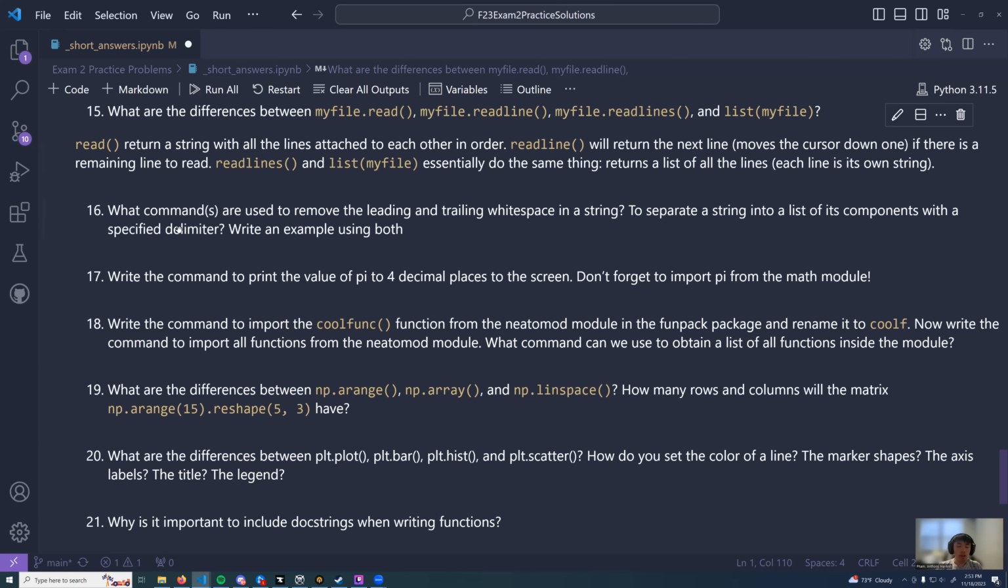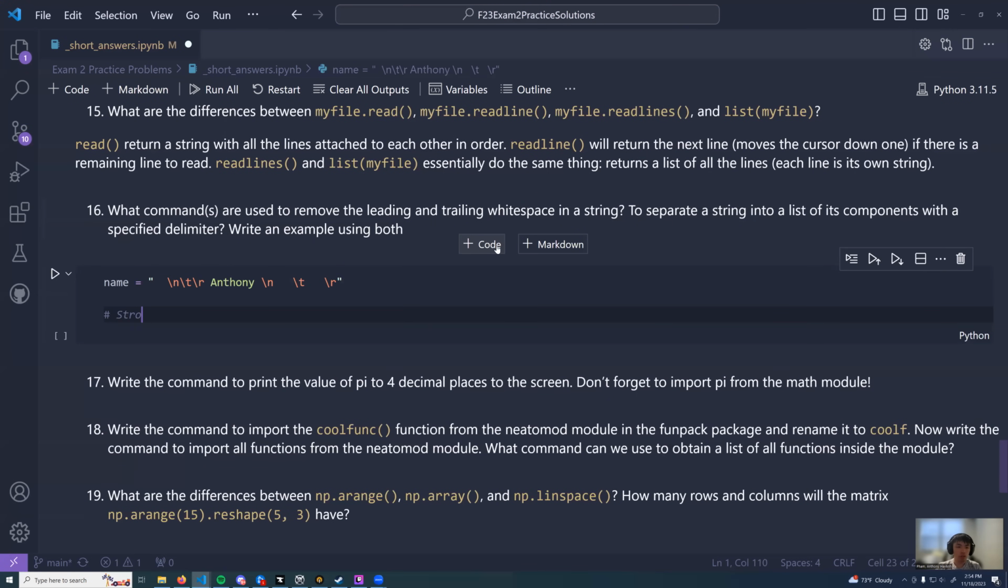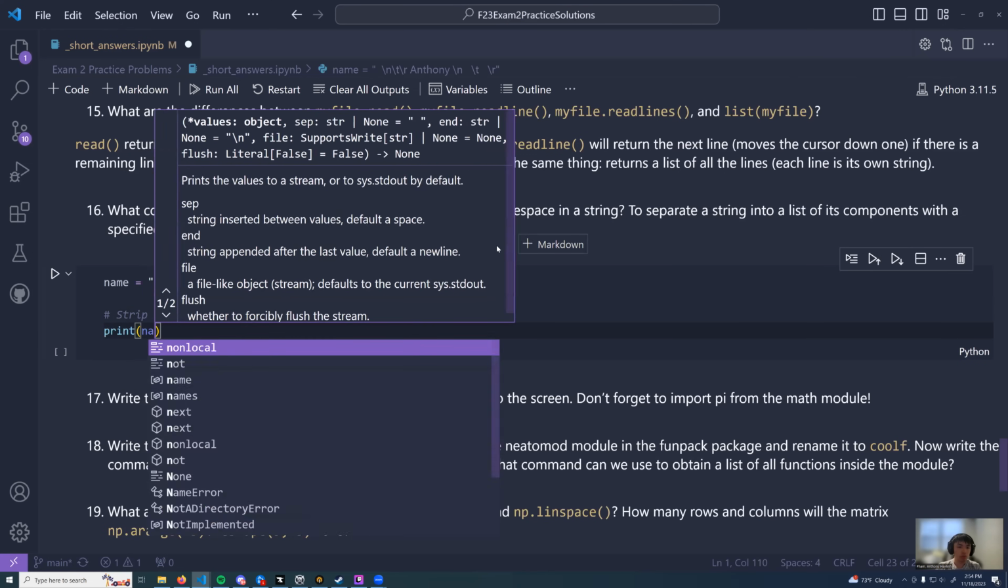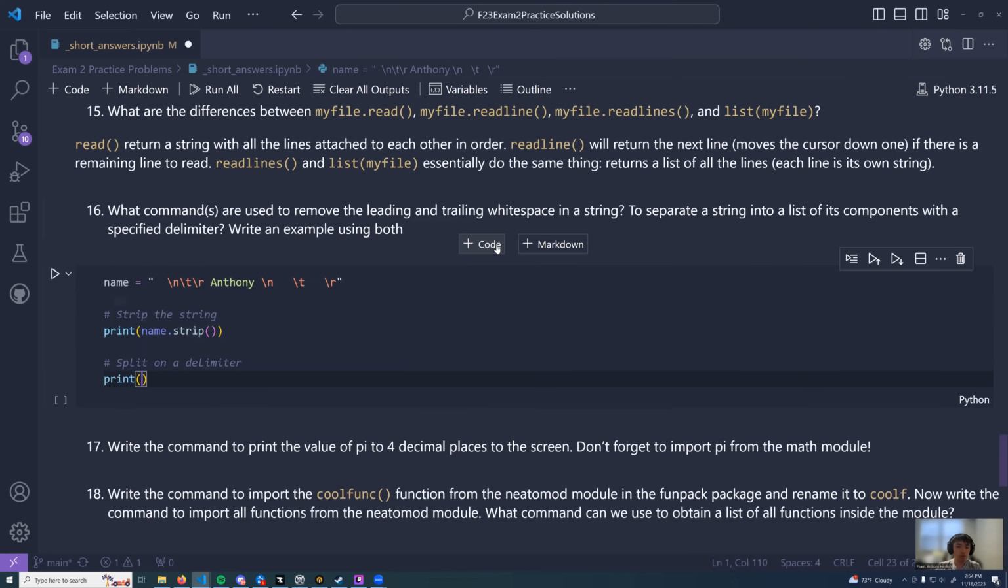Question 16. What commands are used to remove the leading and trailing white space in a string, and to separate a string to a list of its components with a specified delimiter? Write an example using both. Okay. So let's say I have my name that's very weirdly formatted. If I want to strip the string, right? I'll use .strip. If I want to split on the delimiter, I'll just use .split.